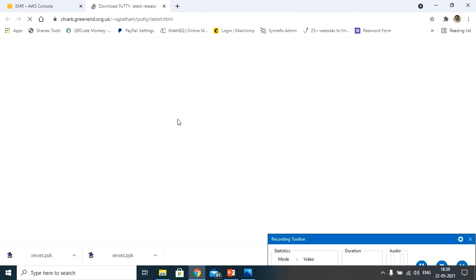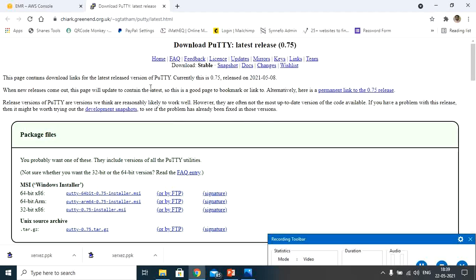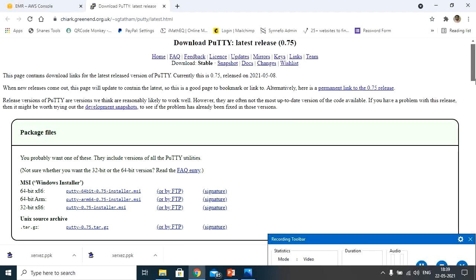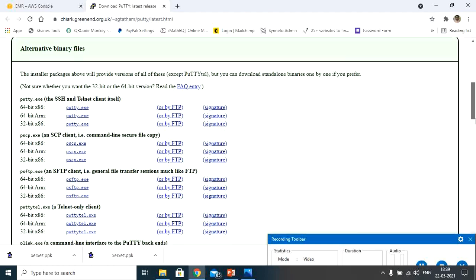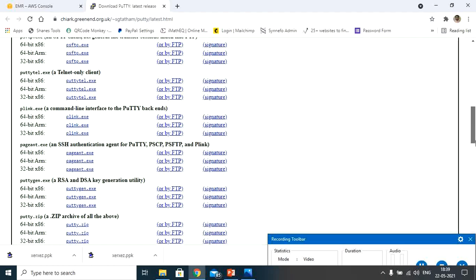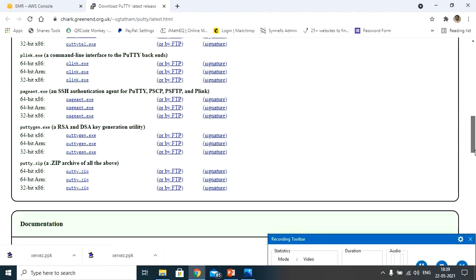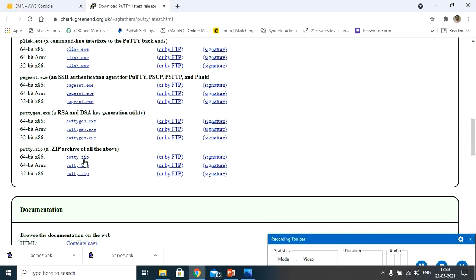You need to download the PuTTY software here. This is the exact location from where you can download the PuTTY software. Here we need the PuTTY software for 64-bit, that is nothing but PuTTY zip. You can download this. This is the option 64-bit x86. So we need this, download this one.